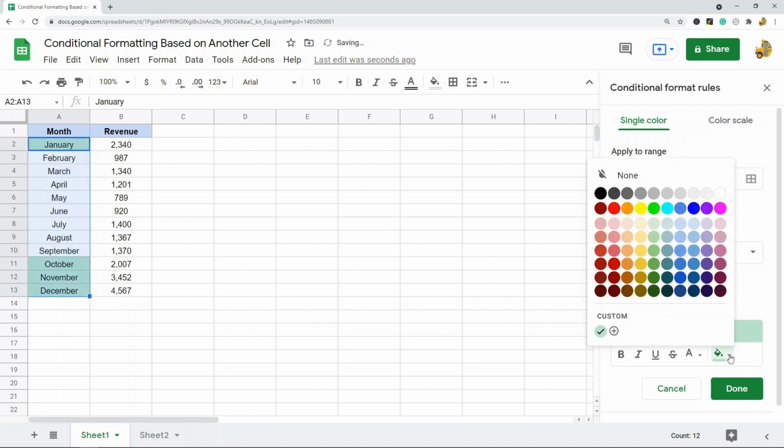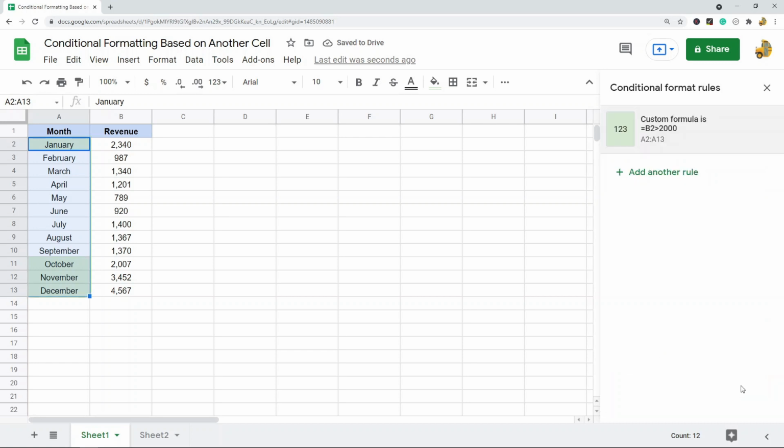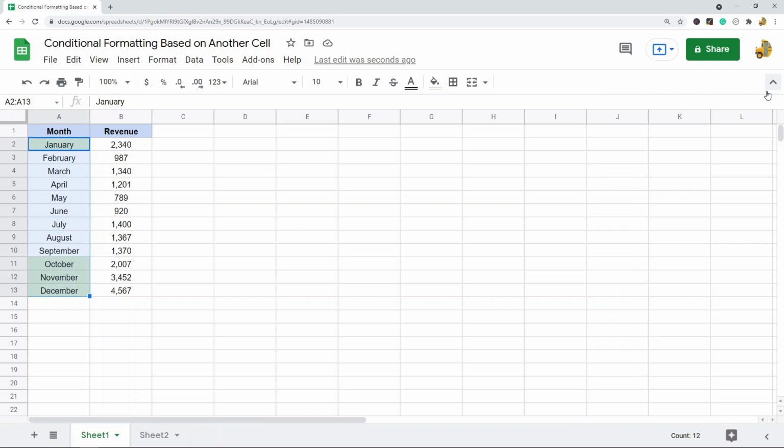And then what I'm going to do is select the color that I want my cells to change to. So I'm just going to select this green color, and then I'm going to select done. And here's my rule there, and I can close that if I want. And you can see now I have changed the formatting of this cell based on the value in this cell. So that is one example, and that is just using numeric data.